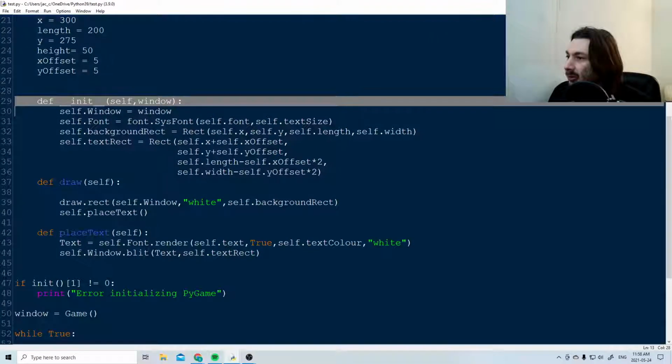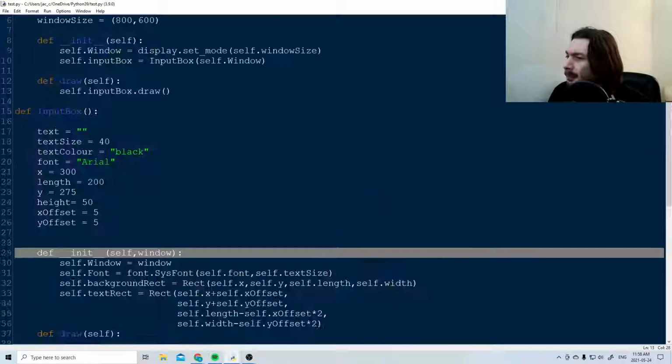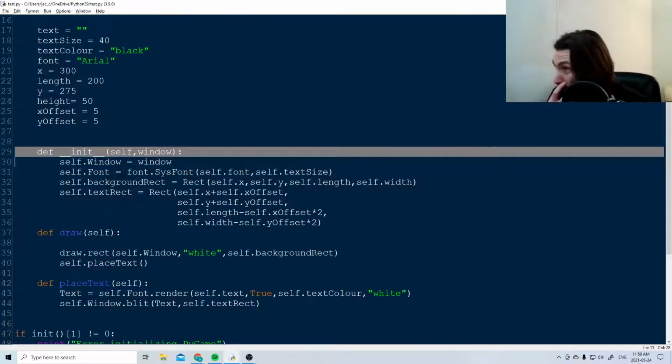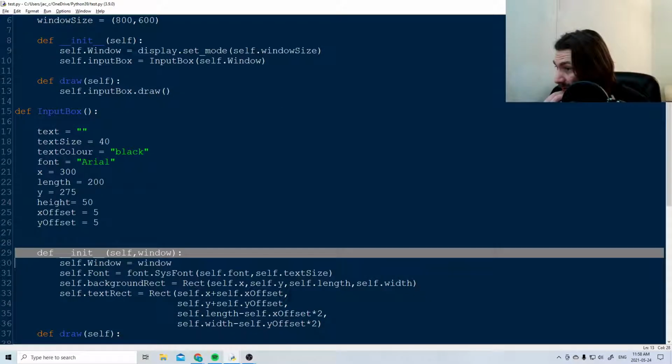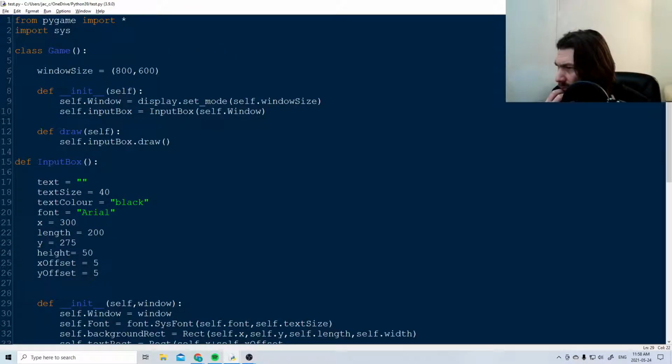Constructor function. Where did I say it was? Line 10. Oh. Right here.